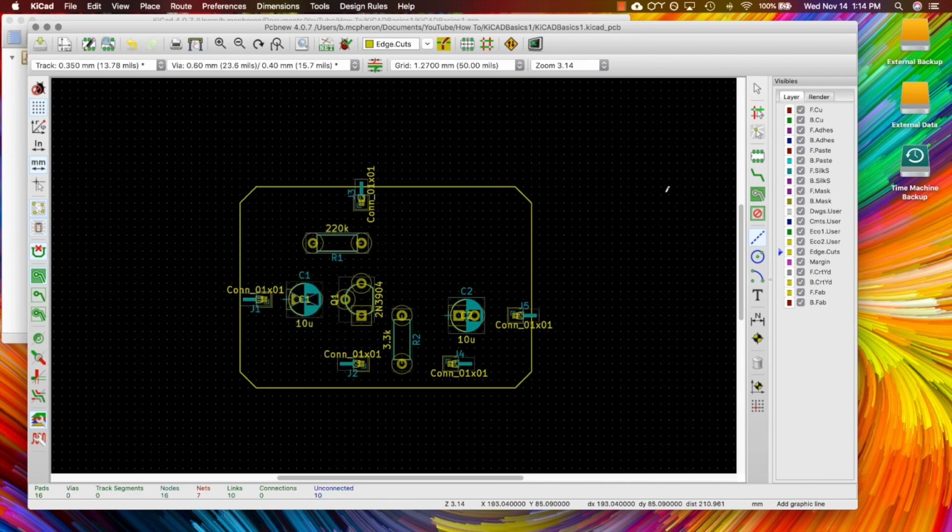Next, I'm going to add a filled zone. I'm going to do this for two reasons. One, I don't want to make my mill cut out more copper than necessary. And two, I have several points which link to ground. Since I'm linking so much to ground, I'm going to make a big filled zone, which is all ground.